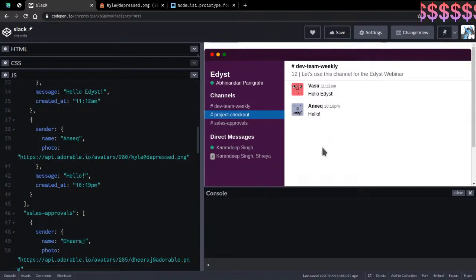So you go to project checkout, you see project checkout becomes active. It was unread before, now it's no longer unread. You go to sales approvals, you get to see Dheeraj. Go to dev weekly again. So this sort of thing, we have it done.